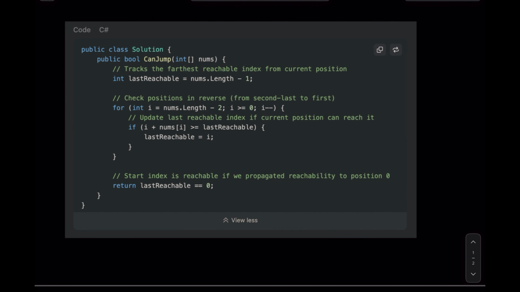Here is the C# solution. I start by initializing the last reachable, or the final target, to the last element in the array. I then start a for loop from the second last element in the array until the first element, and check if the value of the current element is greater than or equal to the last reachable difference. If yes, then I am switching my target to the current value of i.